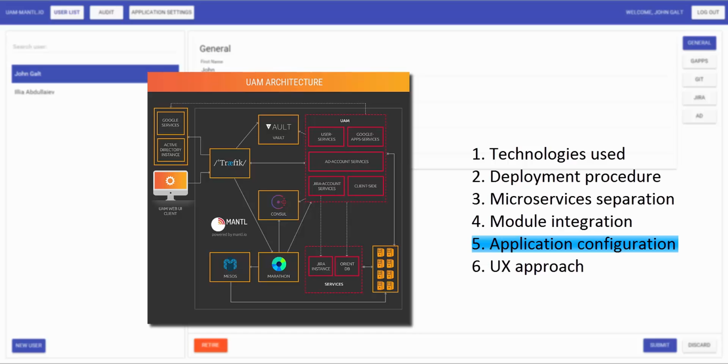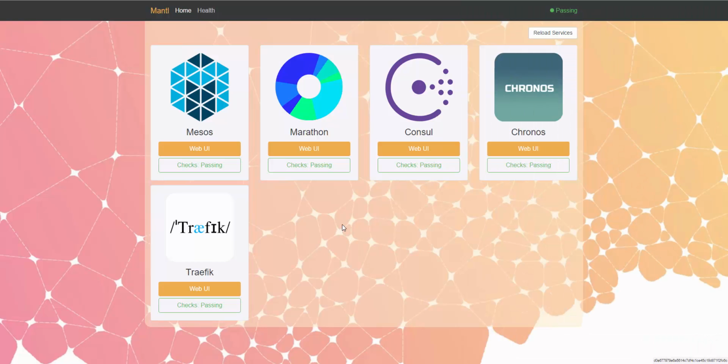Before I move on to the UX approach, I would like to show you the components of Mantl which are fundamental in building this application. To do this, I will open the Mantl UI. Here you can see the components shown on the diagram and those which I mentioned in the video. Now, if I take Consul for example, I can click on the Web UI button.